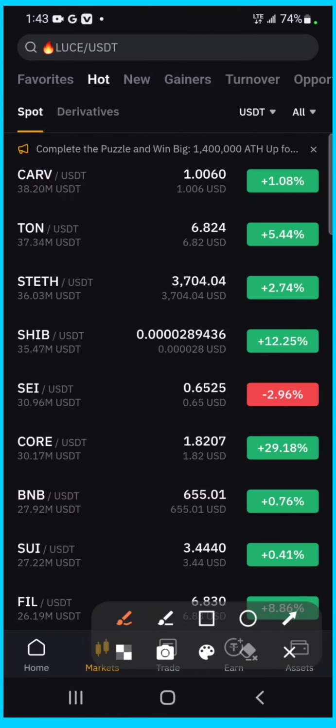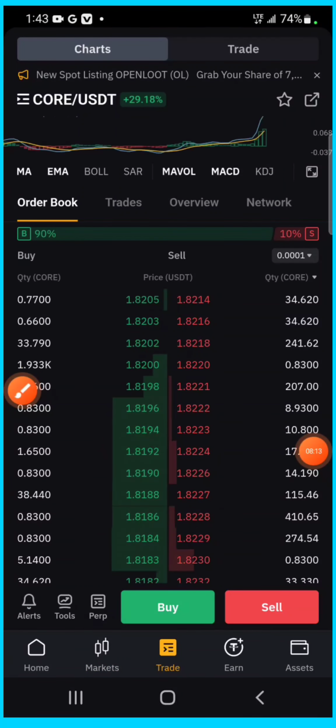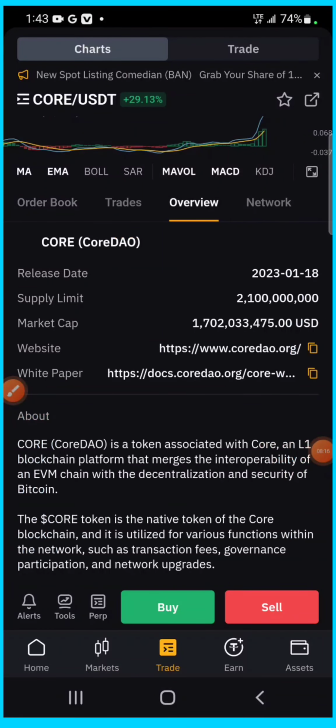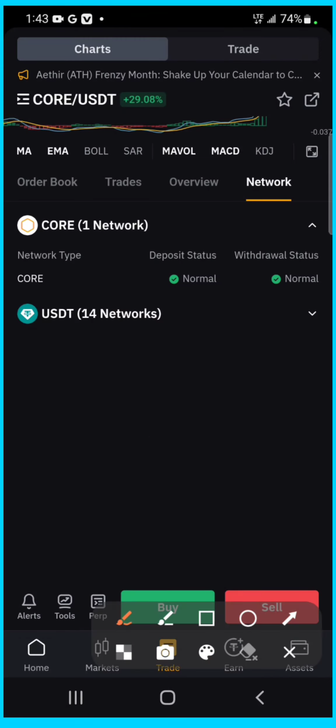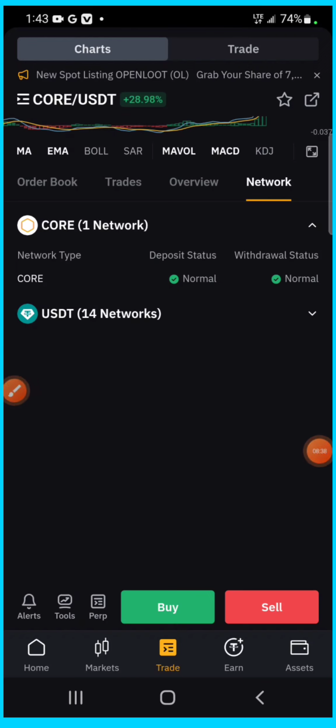This Core. Okay, let's click on it and see what it supports. You can come to the overview and read about it. You can see it has about 1.7 trillion market cap already, and 2.1 billion total supply or supply limit. Then you can read about it here. Let's see the network that it supports. It has its own blockchain, you can see it's Core. So this is how you do your own research before buying any coin on Bybit.